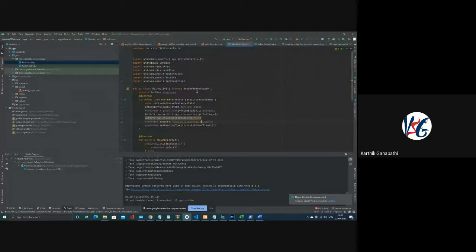So this is what we are going to look at for the Android application. Now, I think you may ask one question: what exactly is the difference between the native Android application and this type of web view application?